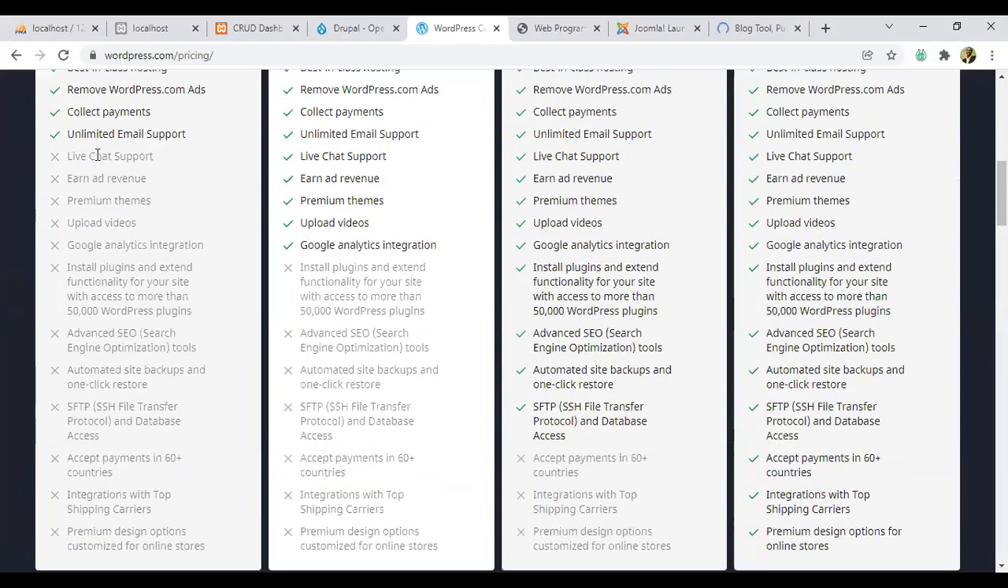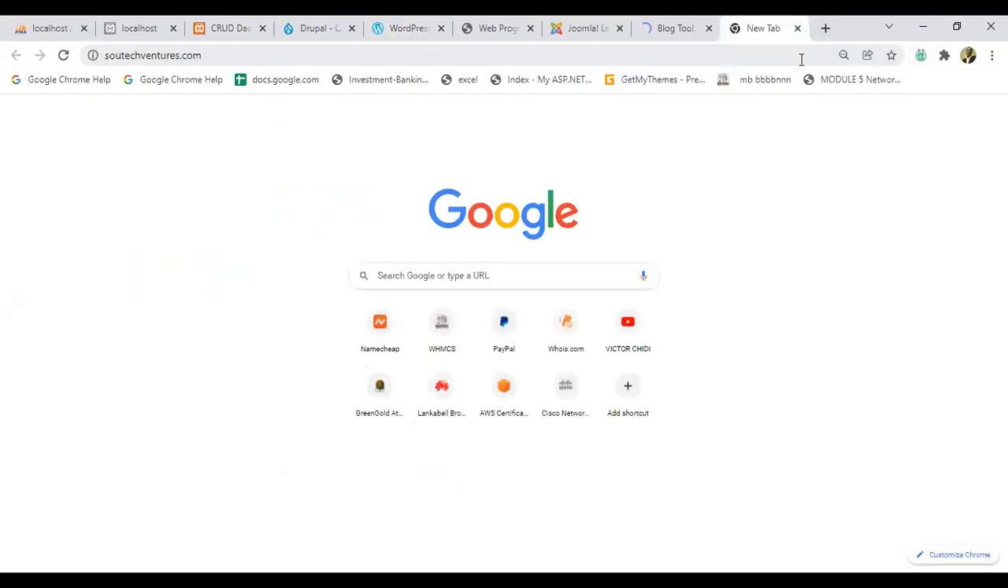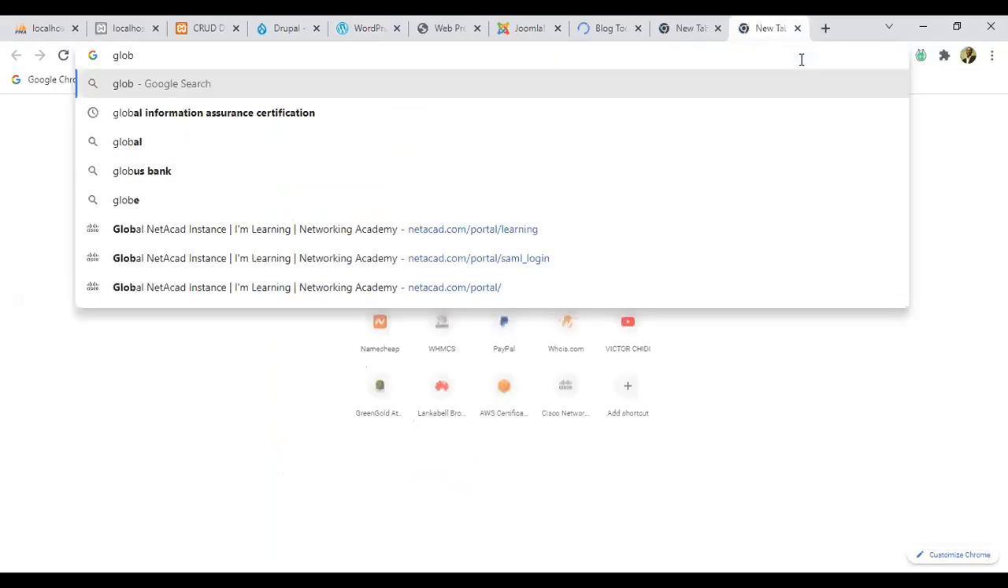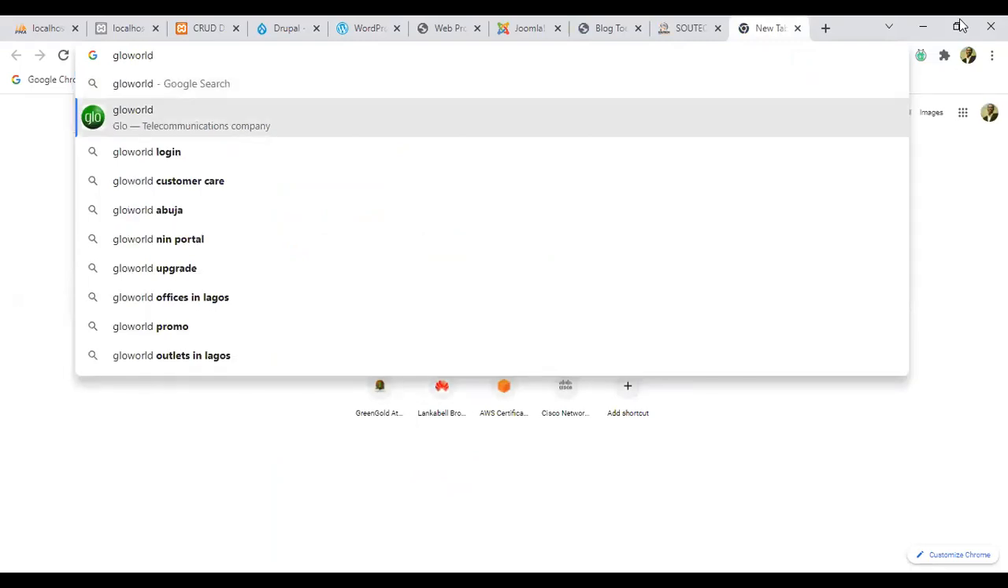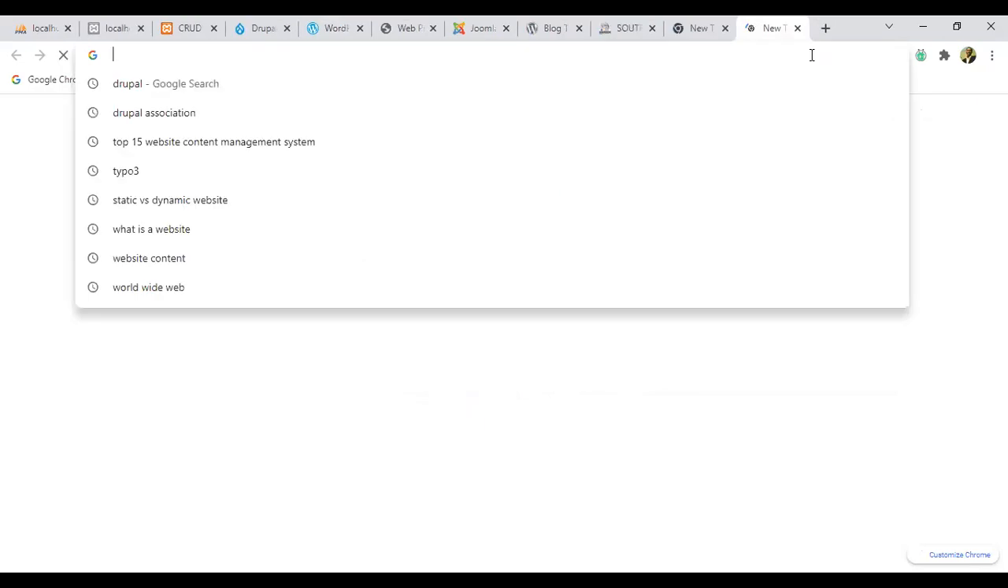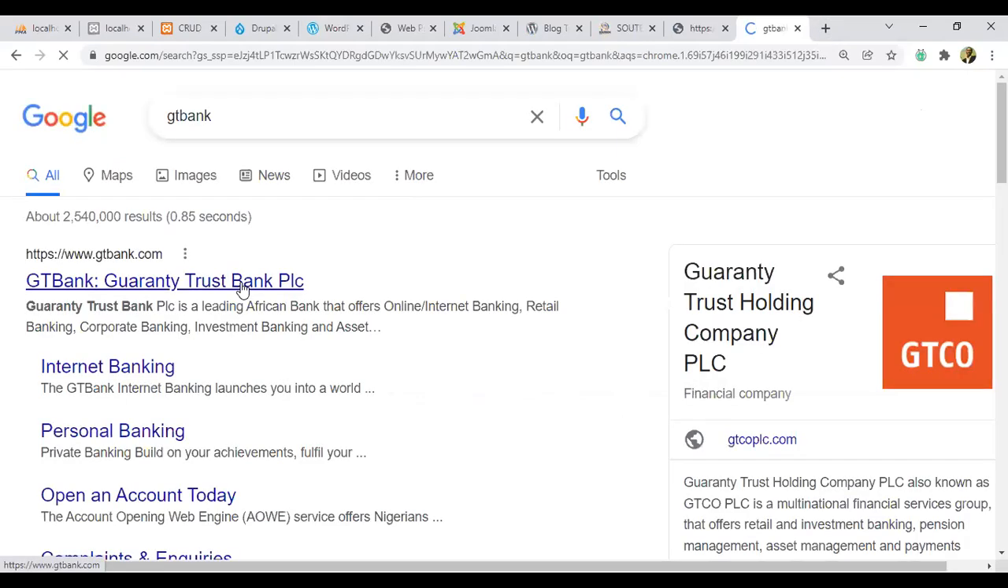Imagine you having a website, you can't have a live chat. Let me show you something, southernventures.com. Let me check Glo website. Let me check GT Bank website. Let me check most websites, ministry websites, agency websites, international websites. Do you want to have a website that has a chat system, right? You want to have a website that has a lot of features.